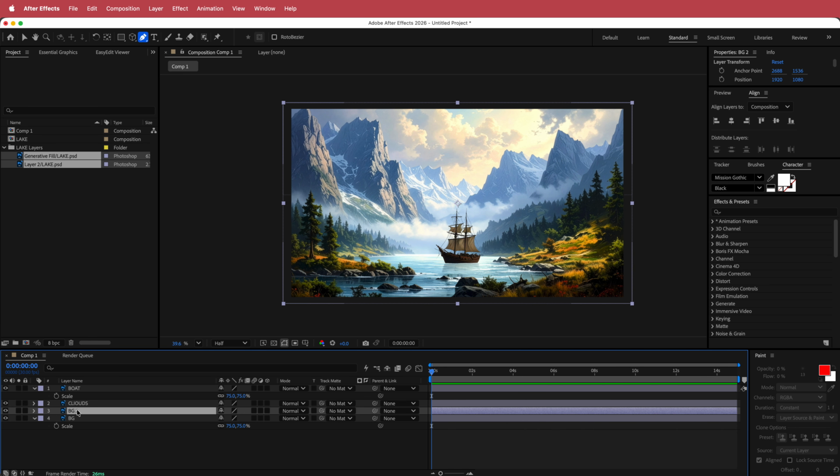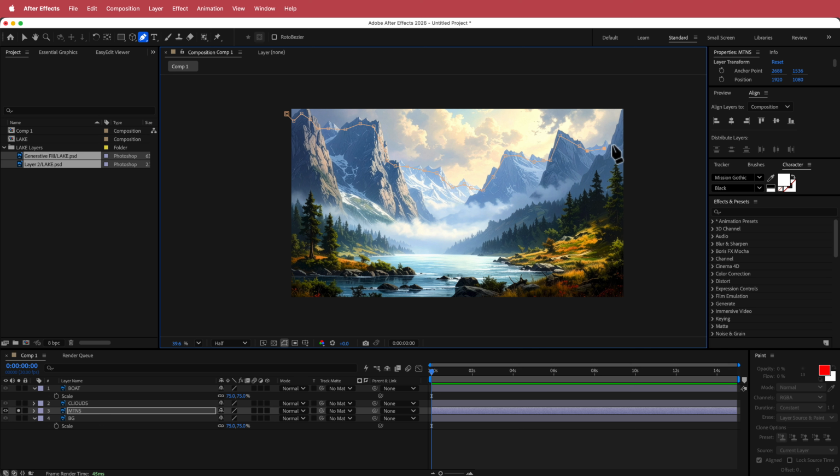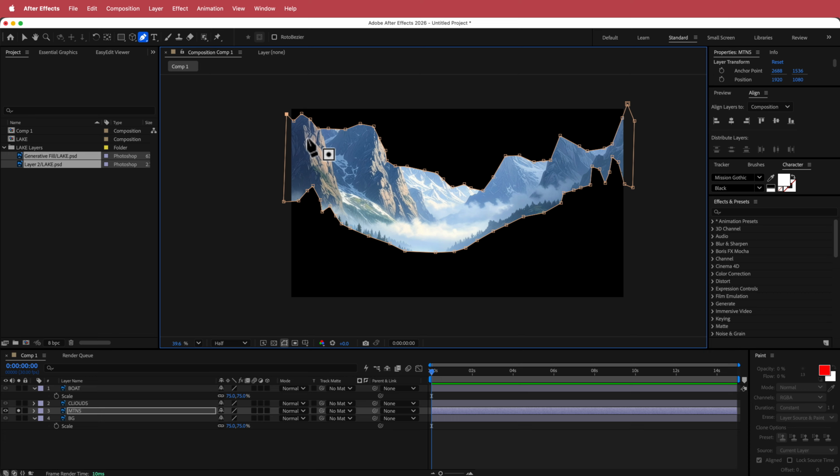mountains. So I'm going to press Control D, and then I'm going to call it mountains. I'm going to solo it, and then I'm going to do the same thing again. And this time I'm going to go down to probably about here. And again, same thing, just make sure you connect it back up together.